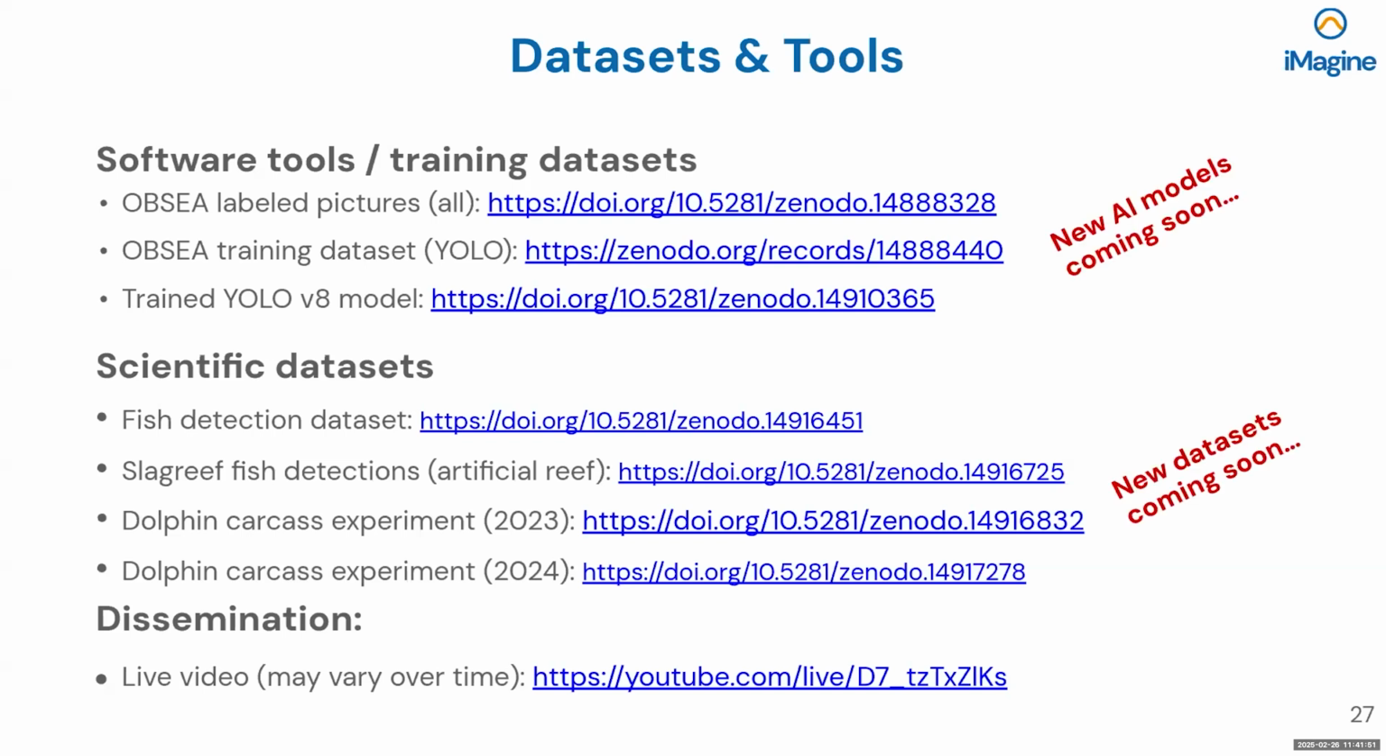Yes, we're working on new models because this never ends. We have more data, better data, we have better models. So very soon we will be publishing new AI models. And with these new AI models, we will publish new data sets. So stay tuned. We will have more and better data coming out soon.